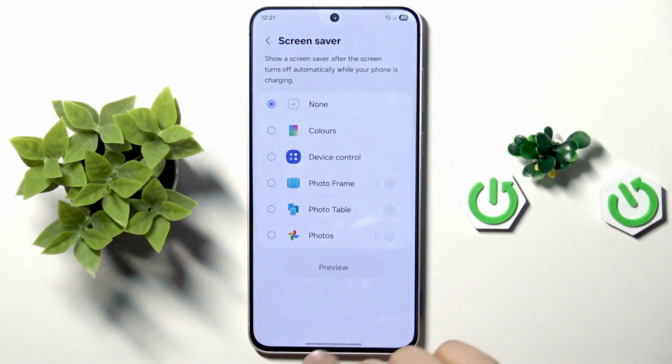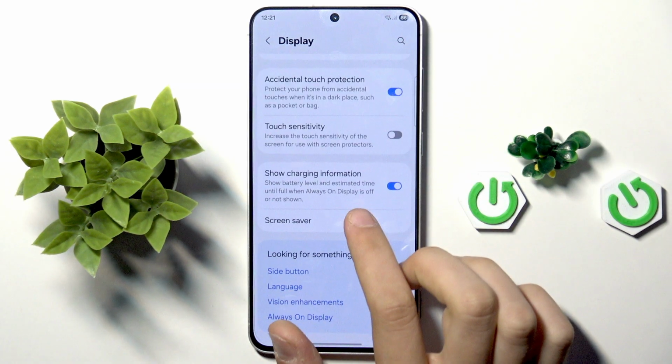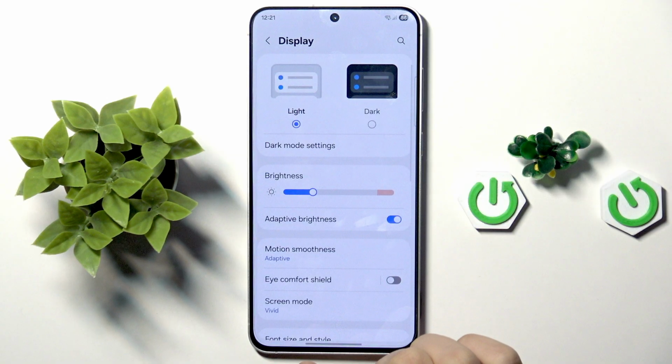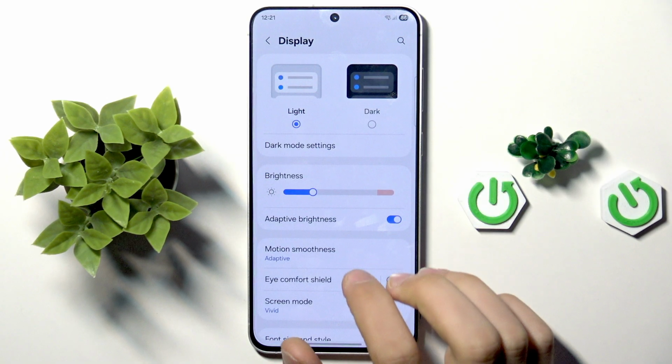And I do prefer selecting none actually, because it's useless. It was better for non-AMOLED screens. And that's it for this video.